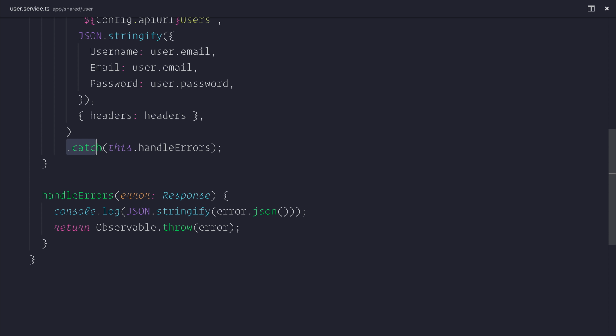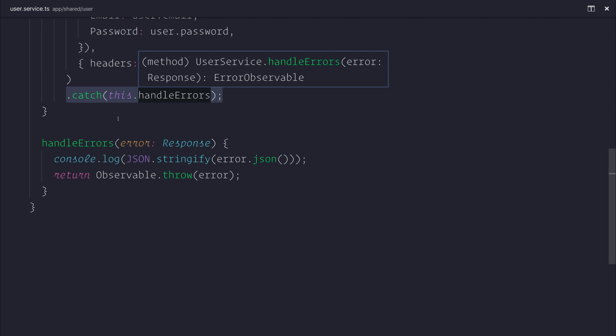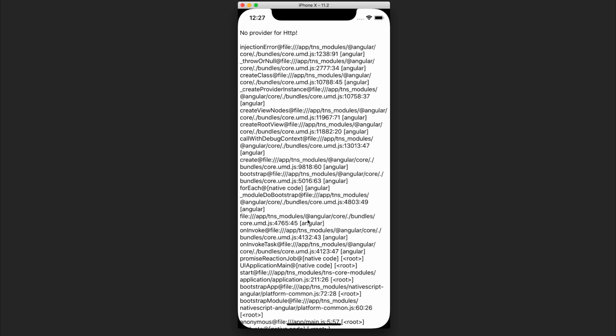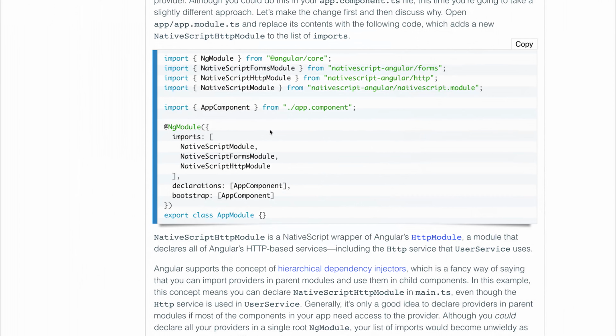We then want to catch any errors, and the catch function at this point will simply log out the error and throw an observable of error. So if we look at our application, we then have no provider for HTTP. If we scroll further down inside of the tutorial, you'll see that this is remedied by importing the NativeScript HTTP module. Let's go ahead and do that.